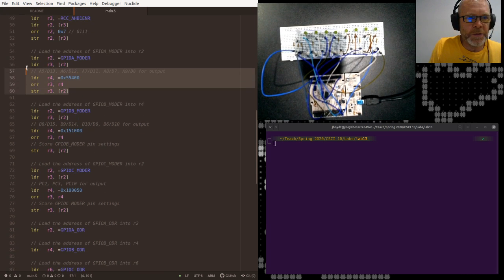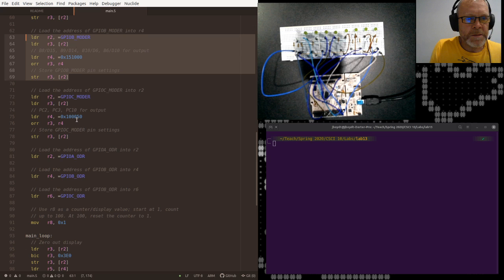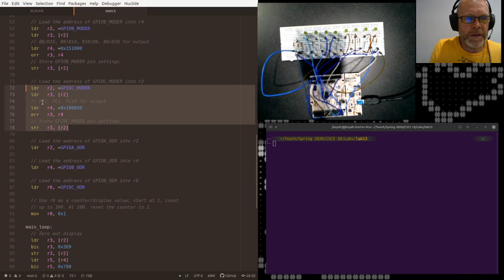Okay, so still no numbers. I'm just looking at it to make sure that I know what's going on. So what it's doing is configuring the correct pins for output mode. So this should be A5, A6, A7, A8, and A9 being configured for output. So that's that whole section. This whole section is configuring B8, B9, B10, and B6 for output. This section is configuring C2, C3, and C10 for output.